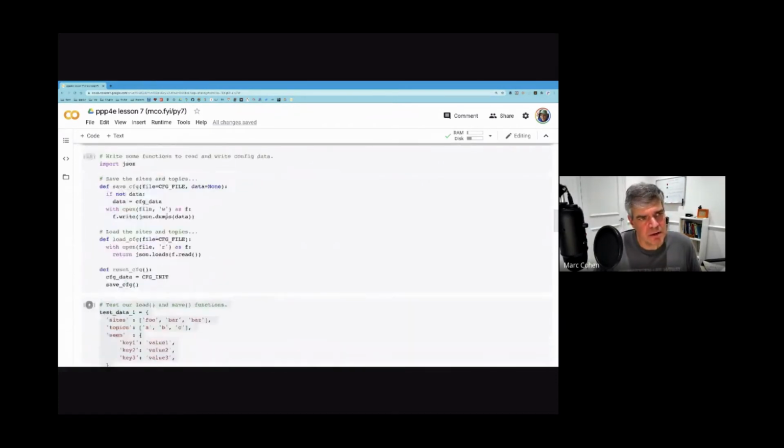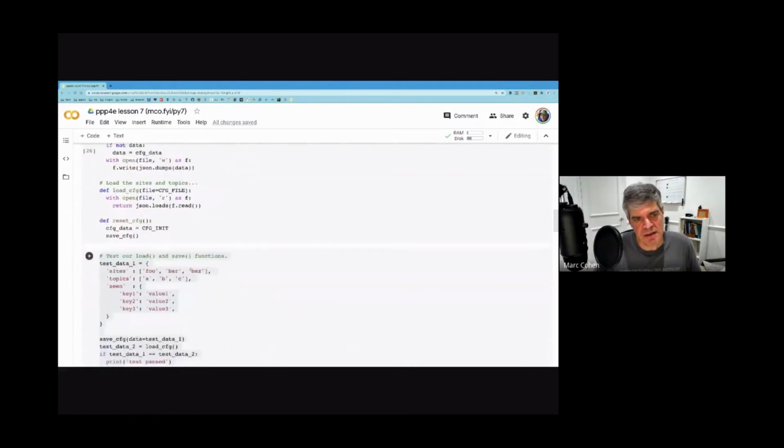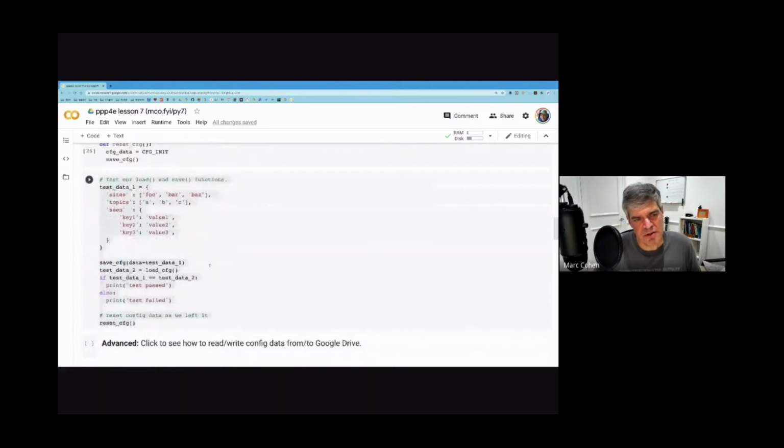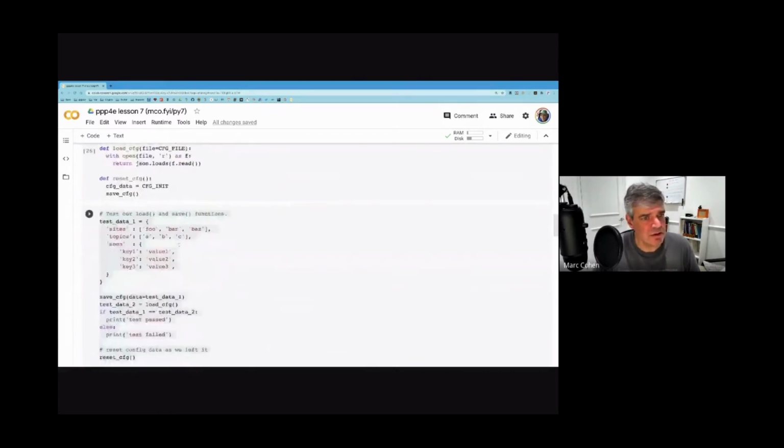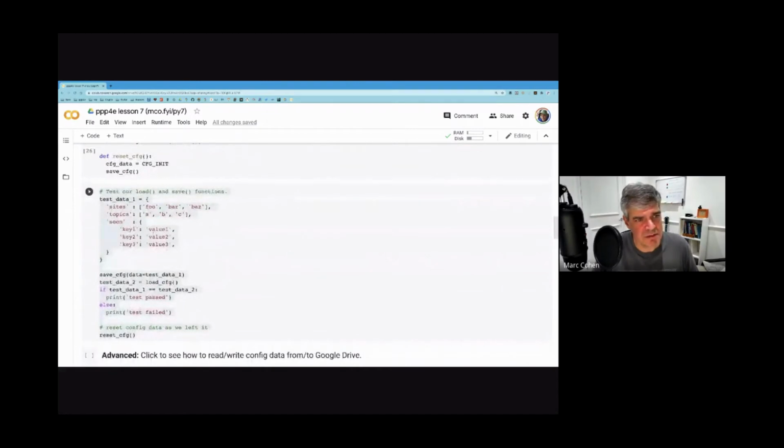Okay. Whenever I write little functions like this, I like to write test code. We call these unit tests. And these are small functions that just verify that the function you just wrote is doing what you think it's doing. So I'm doing that now. I'm going to test the load and the save functions because I don't know if they really work. They seem right to me, but I always seem to make mistakes here and there.